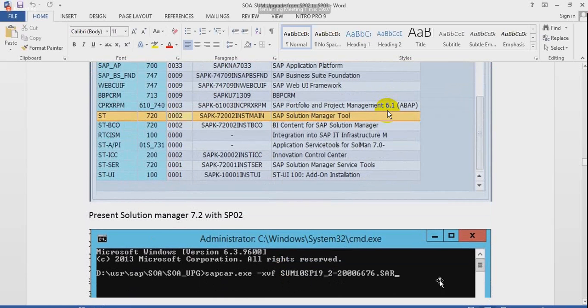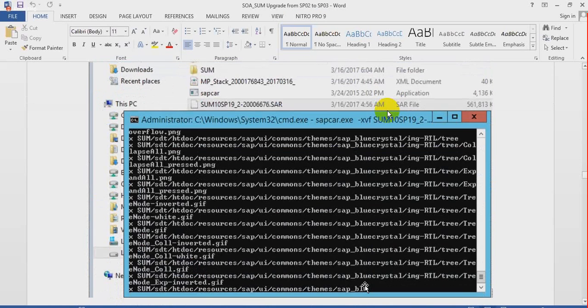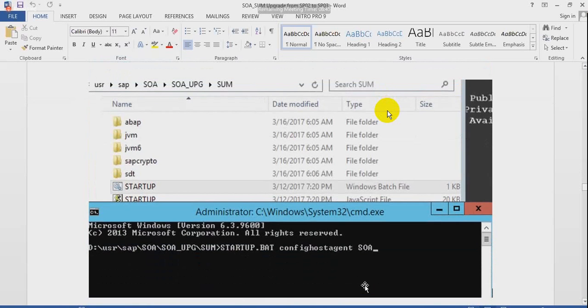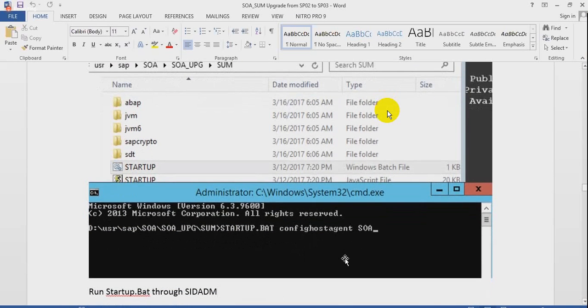After downloading the SUM from Service Marketplace, uncar the SUM by using the command SAPCAR.exe. Open it here, provide the component details and extract. After extracting, run the startup data. Before starting the upgrade, you have to run the config host agent. You have to start the config host agent for the particular system, and run the startup.